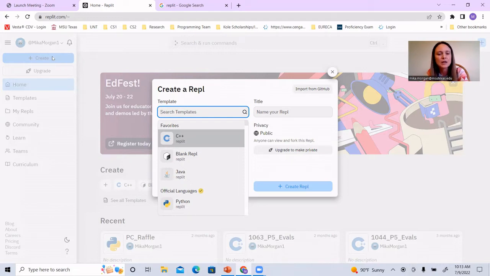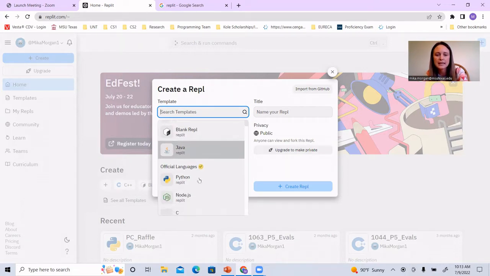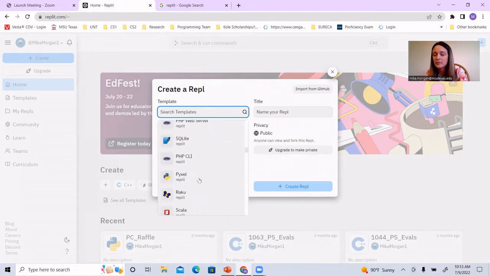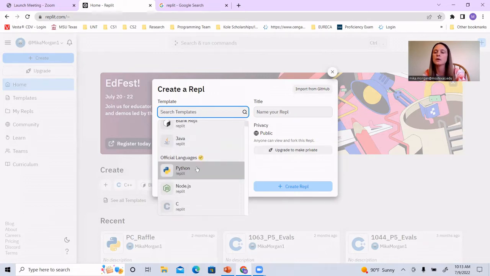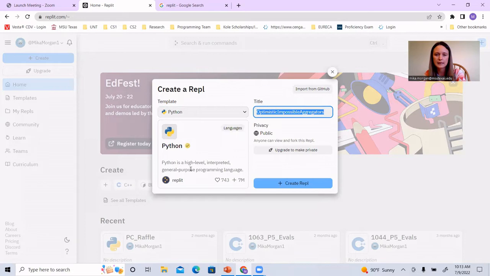So when I say create REPL, it's asking me what language I want to write a program in, because there are lots of different languages that you can write code in, and we'll talk about that in the slides in just a second too. In our example, for this whole class, we are going to be using Python. So Python is right here, and it will automatically give you a name from a random text generator. It's just sort of gibberish. I will just call this Intro to Python.